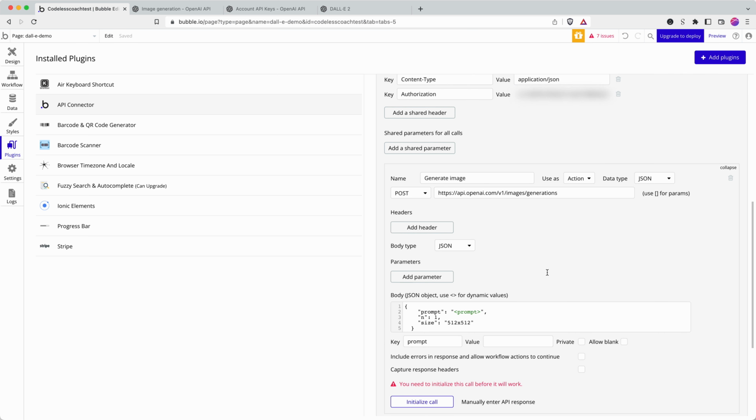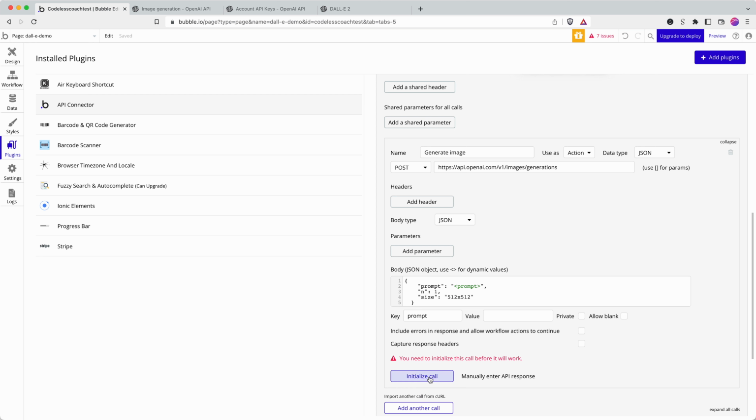And then, all going well, the next thing is to initialize the call, and we'll then see if the parameters we've entered are correct and whether the call is successful. But I need to put a prompt in first. I mean, you can have great fun with this. Let's go with a polar bear eating an ice cream on the beach. Let's try that.